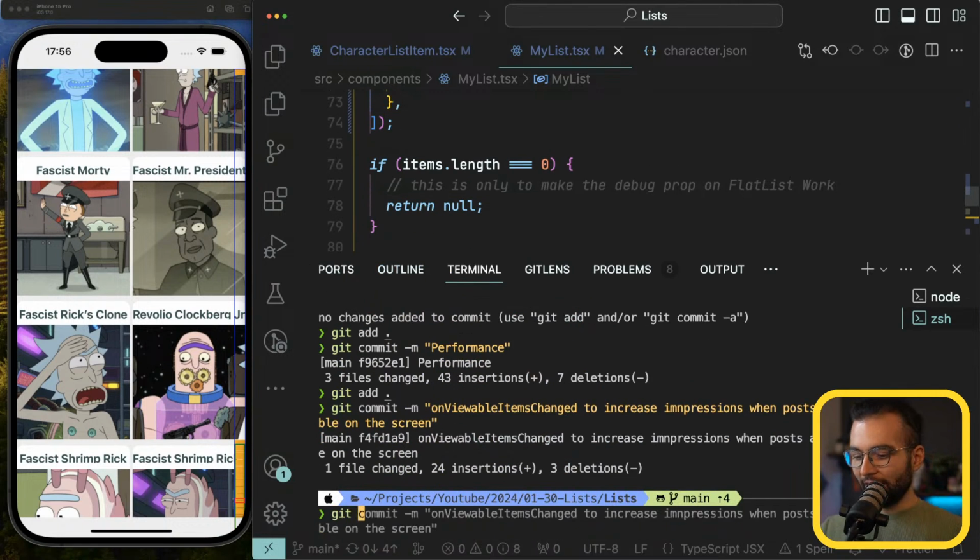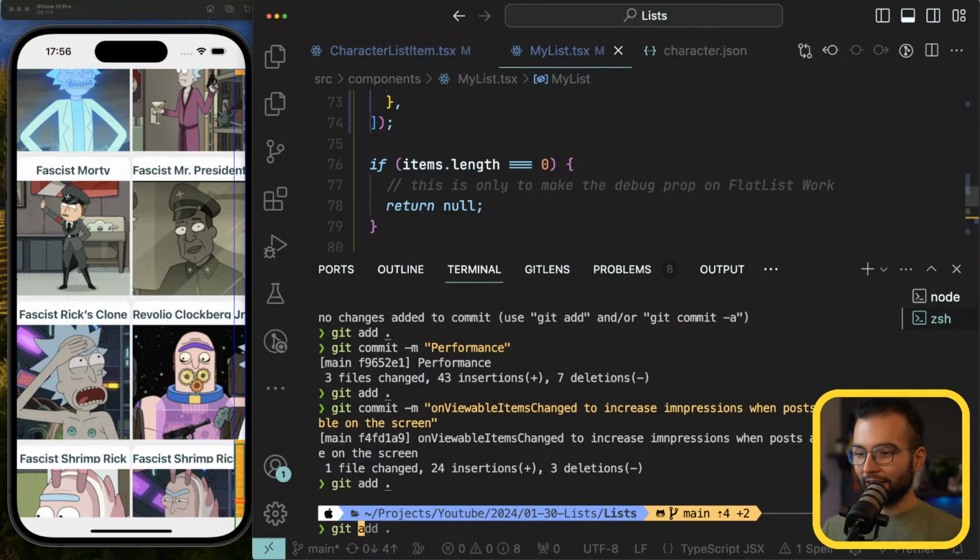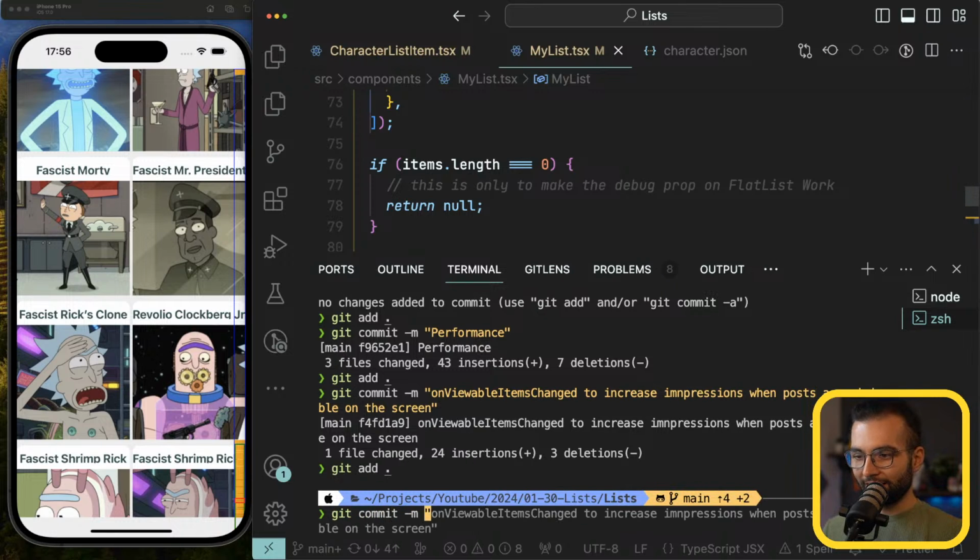Let's do git add, git commit, and this is going to be our multi-column layout.